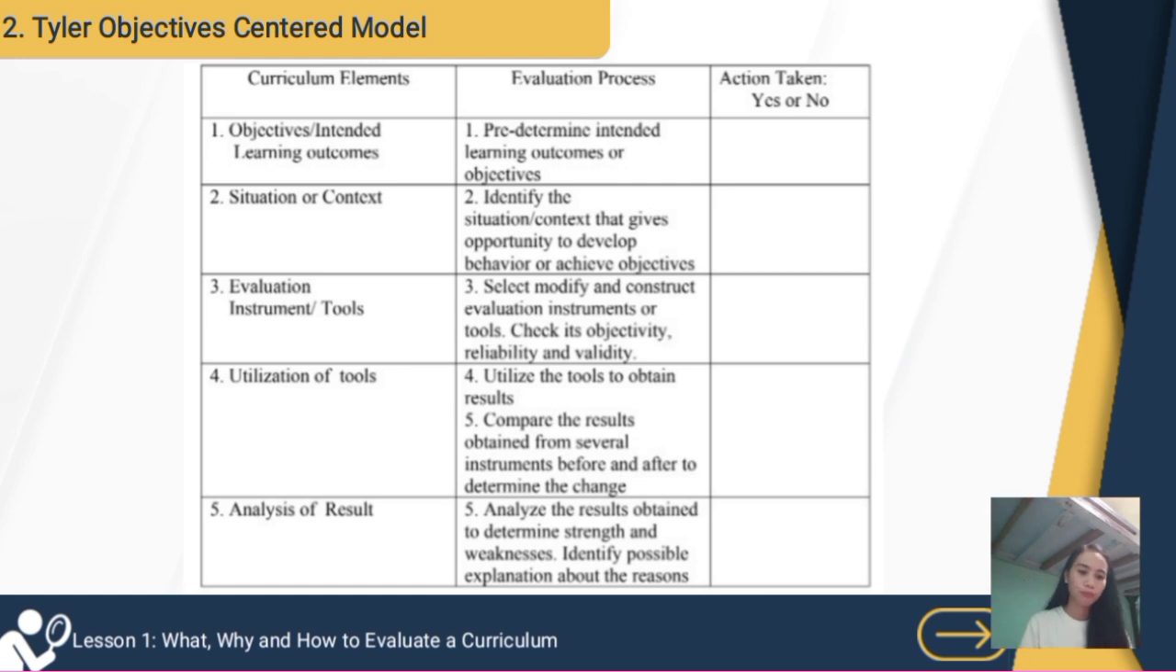For example, if you analyze the results, for example in the evaluation, if most of the students achieved the learning goals, then answer yes. But if many students struggled to grasp the lessons, just answer no.